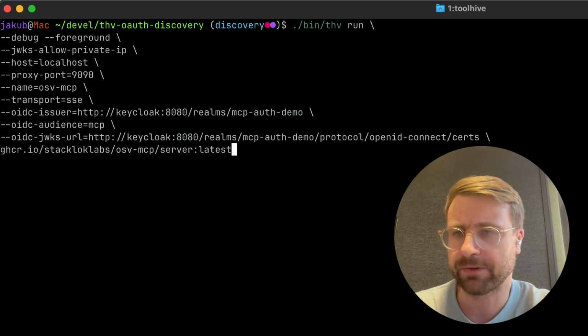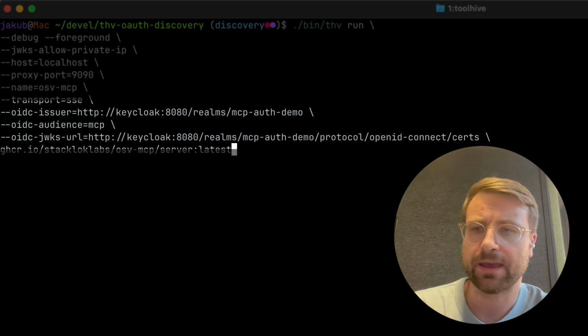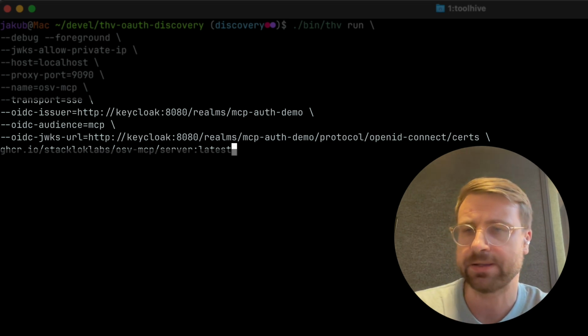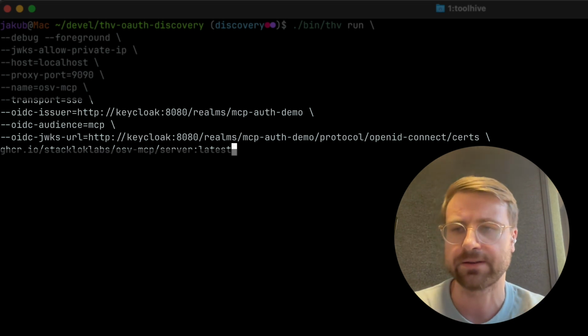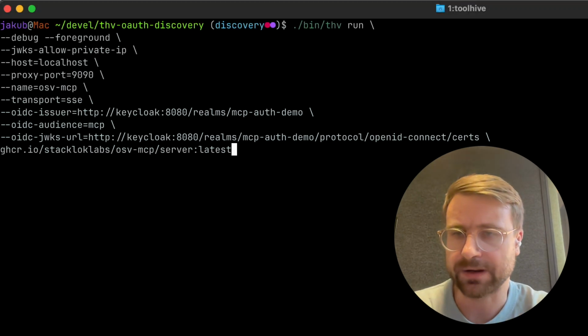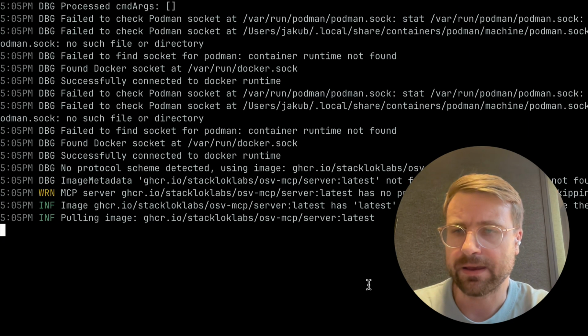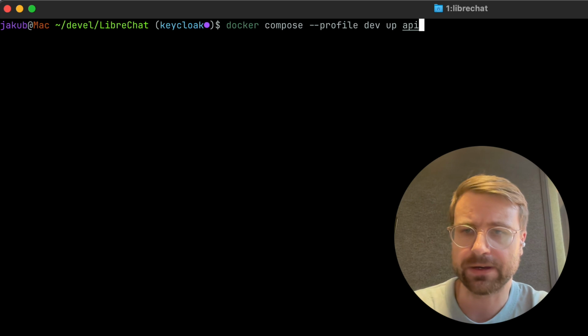There is a couple of arguments that tell from which IDP the user must obtain their token. And the OIDC audience parameter says that the token that the client authenticates with must contain MCP, exactly that, the 3 letters. So we're going to start the MCP server, and next we are going to start our client.